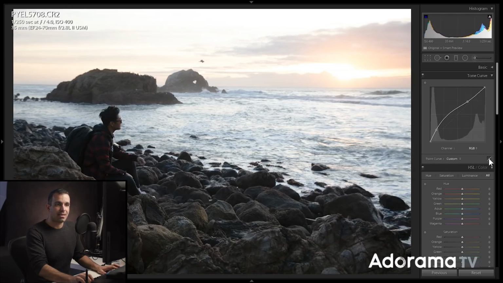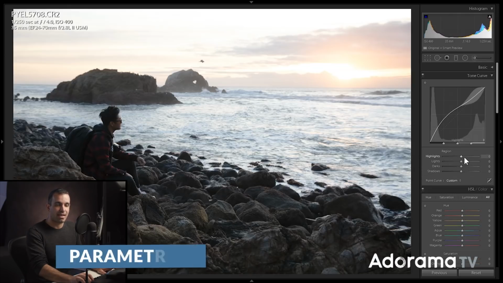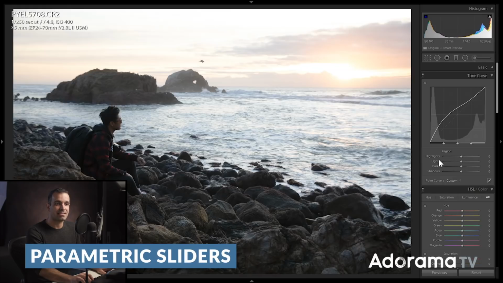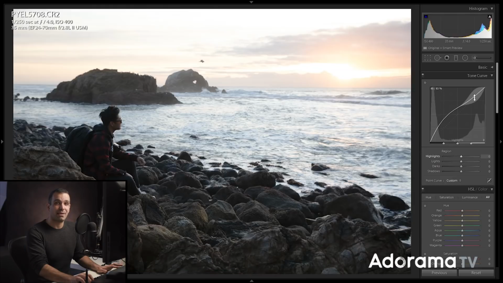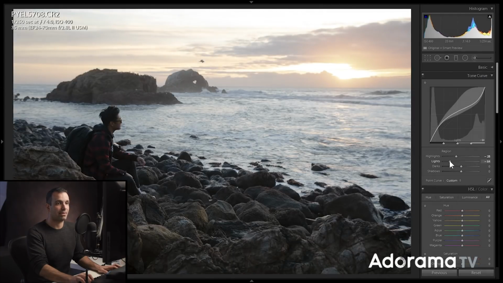If I open up the parametric sliders, I can see these sliders by region. And these sliders actually operate independently from that curve itself. So whatever I'm doing right now is going to fine tune this curve, but it's not going to change the points. So if I want to continue to pull down highlights, I can do that. If I want to continue to pull down my lights, I can do that. If I want to raise the darks, I can do that. If I want to drop the shadows a little bit, I can do that.